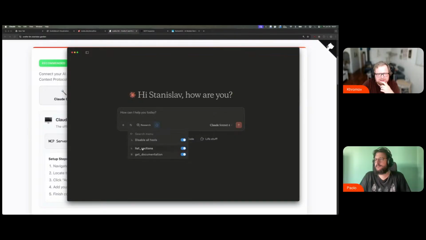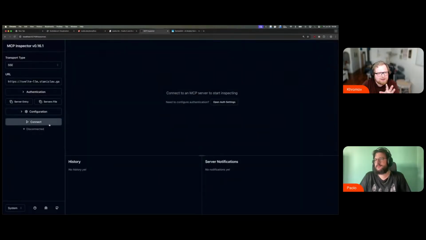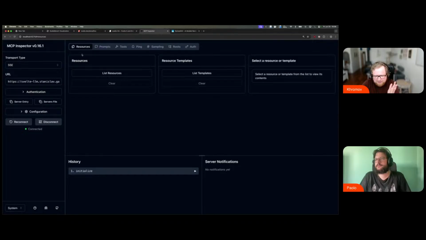So basically the LLM can find all of the sections of documentation and get them. And then we also have these resources that you talked about, Paolo. There's actually a bunch of stuff, like this is its own protocol. This tool is the MCP inspector. It's basically like dev tools for MCPs.